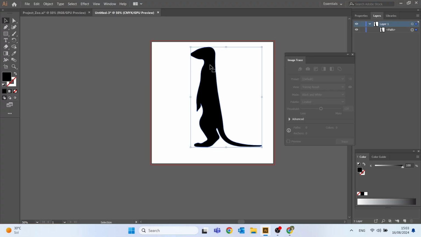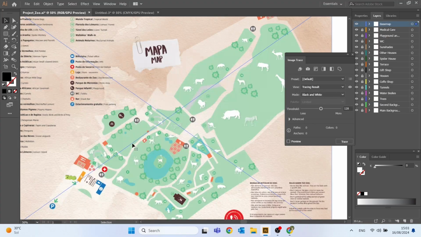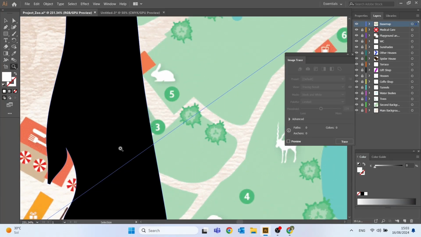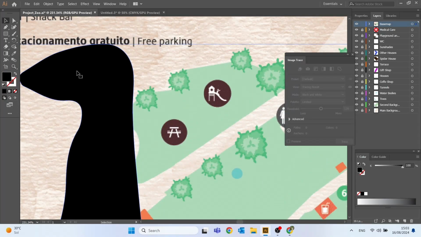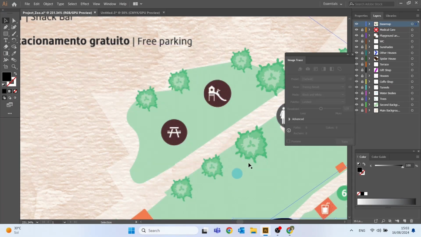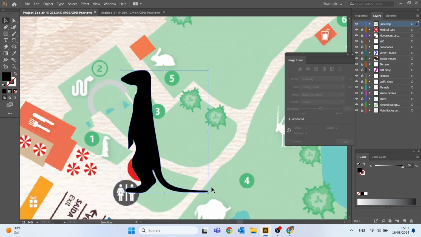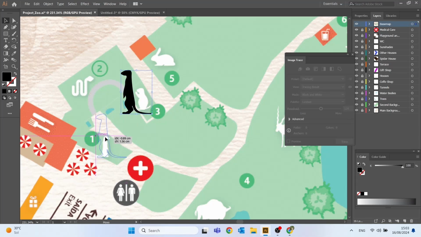Let's select the image, Ctrl C or go to Edit and click Copy, and then paste into our main project. I will reduce the size as it's too large and position it in the correct spot.